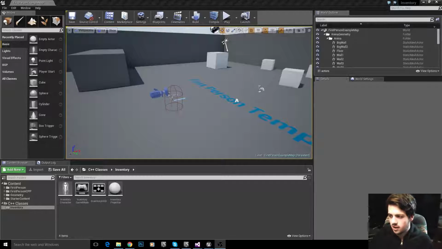Alright, welcome to the inventory system tutorials. This is going to be a long one. This is going to be a journey, almost, I want to say. And I'm glad that you guys are here to take this little project on.